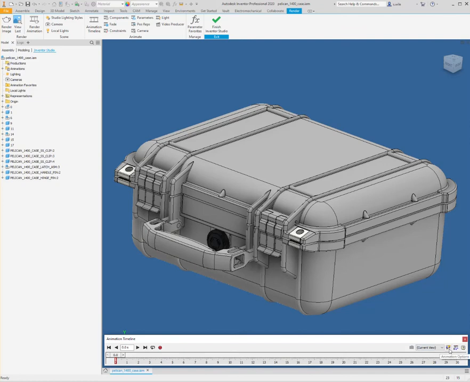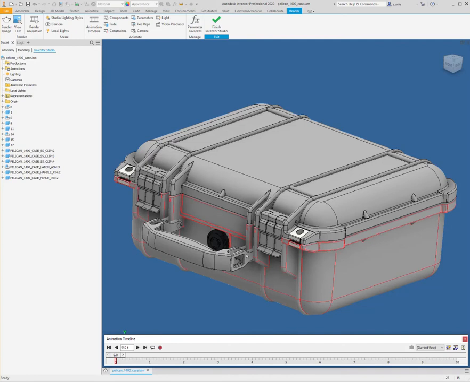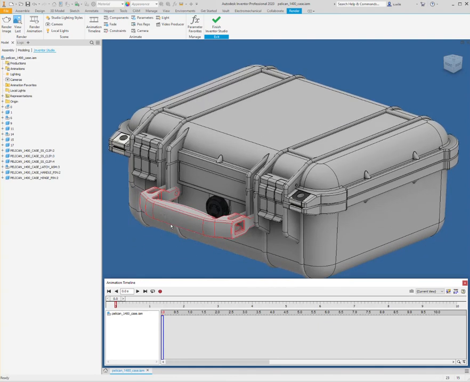And this shows you your options. So this is 30 seconds. I'm going to make this 10 seconds. There's your velocity profile. 20% of the time will be used in ramping up to speed, 60% constant, 20% slowing down. This button down here shows you the constraints overrides.